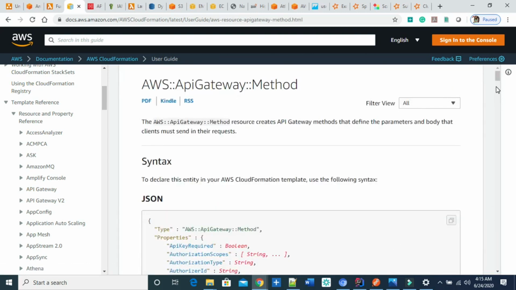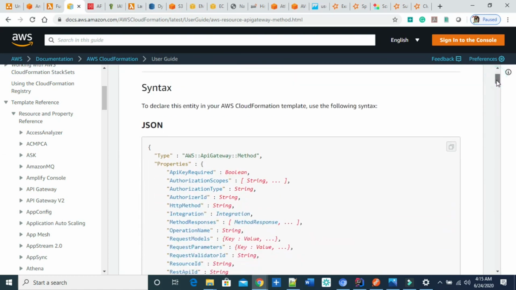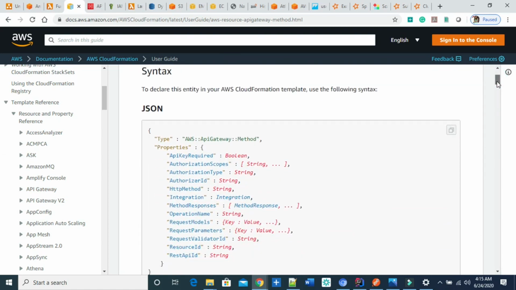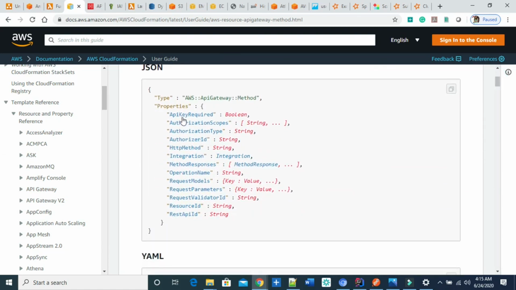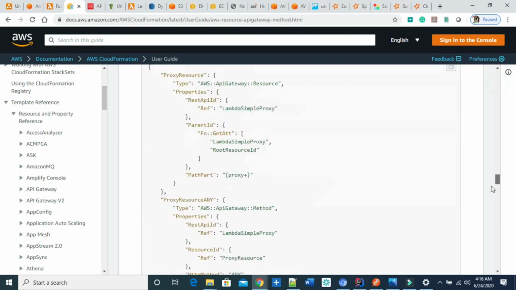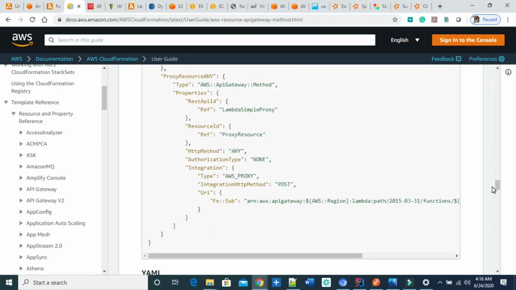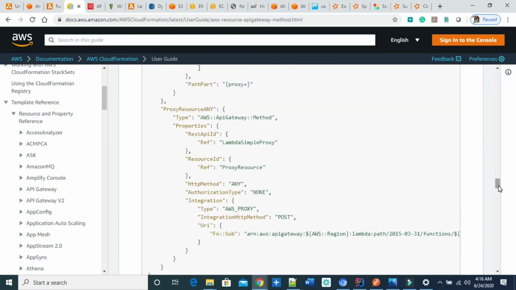You can define an AWS API Gateway method. Here you put everything: the request ID, request model, everything you define here with its value. You can show the sample. Yes, they have a sample. For the integration, they also define the integration.